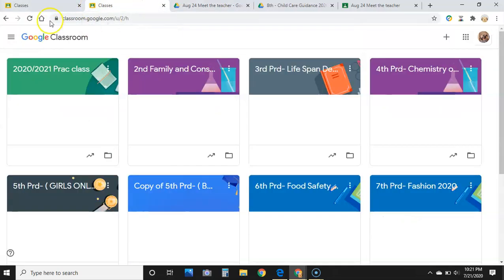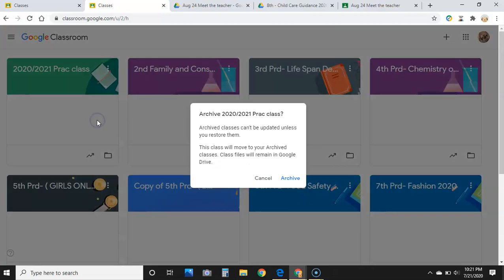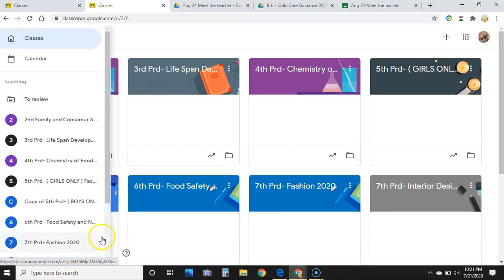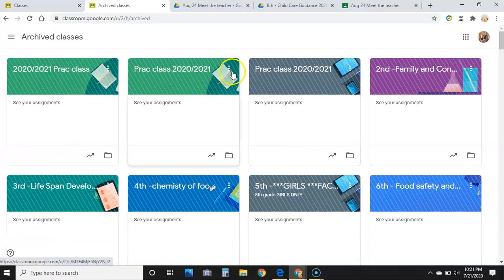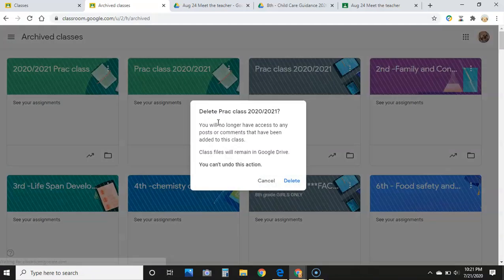But then after you archive it, and I made some extra courses, let me show you what that looks like. After you archive it, you can go back into your archives and then delete your actual course. So here's the practice ones I made earlier. I can delete it, and it's like, do you want to delete it? You're going to lose all your access. You're going to lose your comments. It says class files will remain on Google Drive, but once you have deleted the class itself, you can't undo it. So this is just a pre-practice class, I guess.